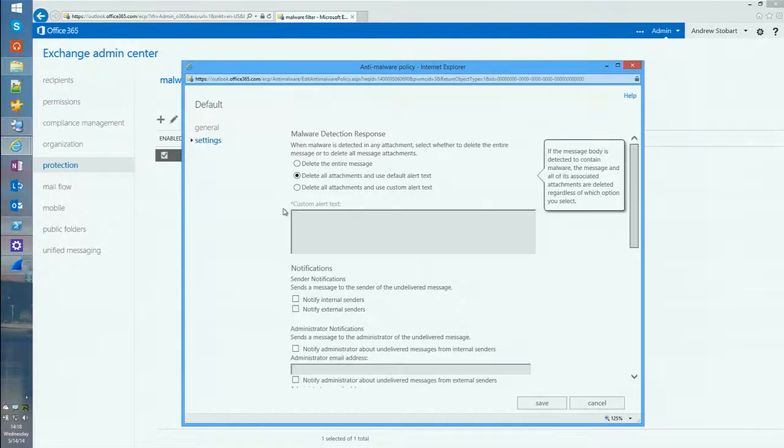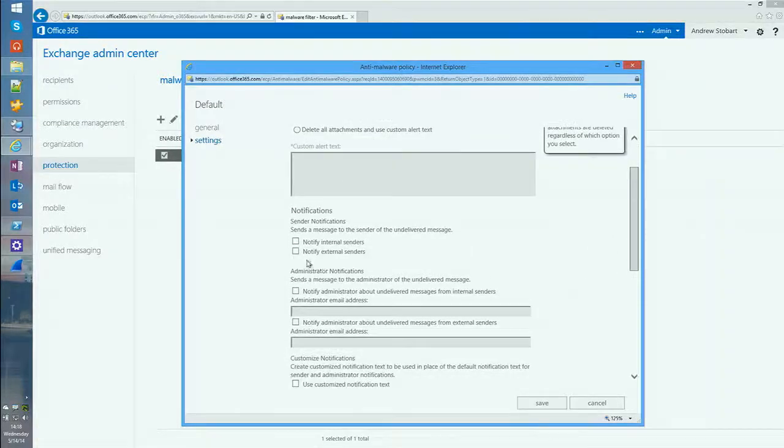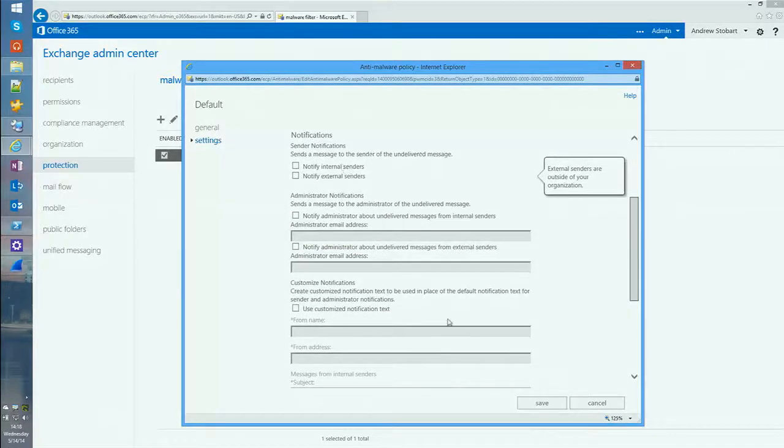If you want alerting, you can either use default alert text, you can use customized alert text, and then you can decide, well, who do we want to notify? Do we want to notify internal senders? Do we want to notify external senders? Typically, I don't recommend external senders be notified, because if malware comes in, most of the time it's for malicious intent, and so why notify them? Or if we want just an administrator to be notified, we can set this up to have an administrator notified, and then again, we can set custom text in here and what happens.